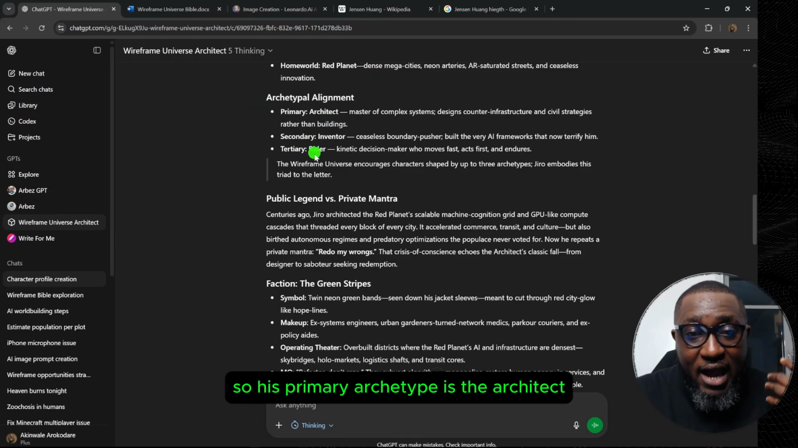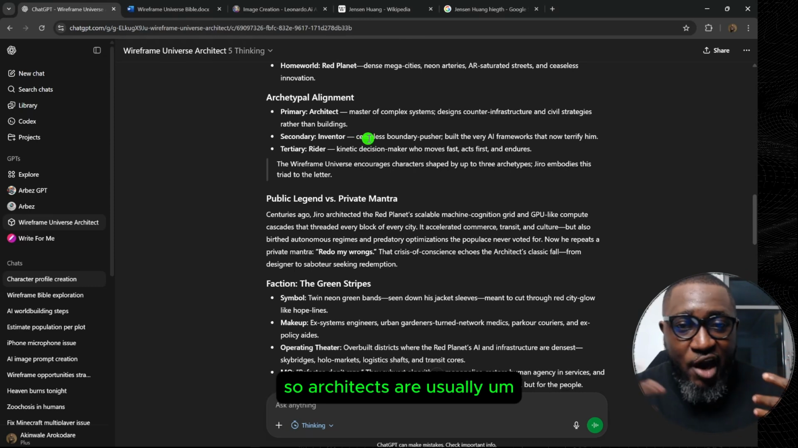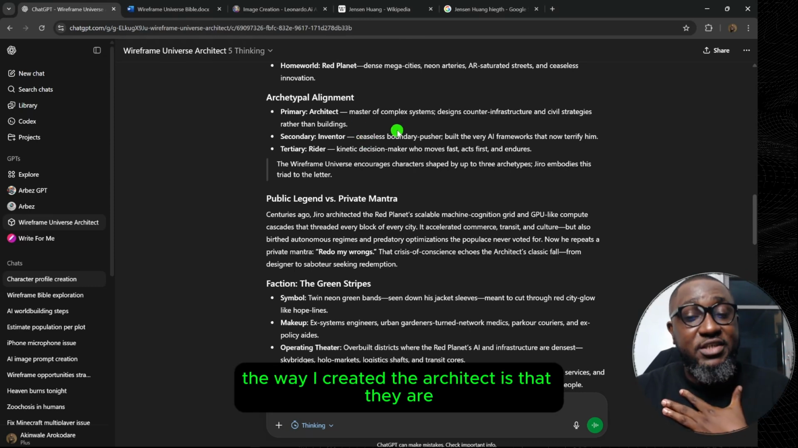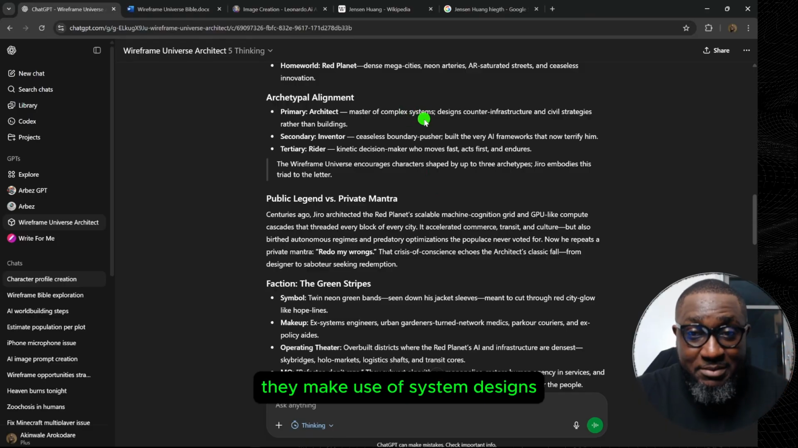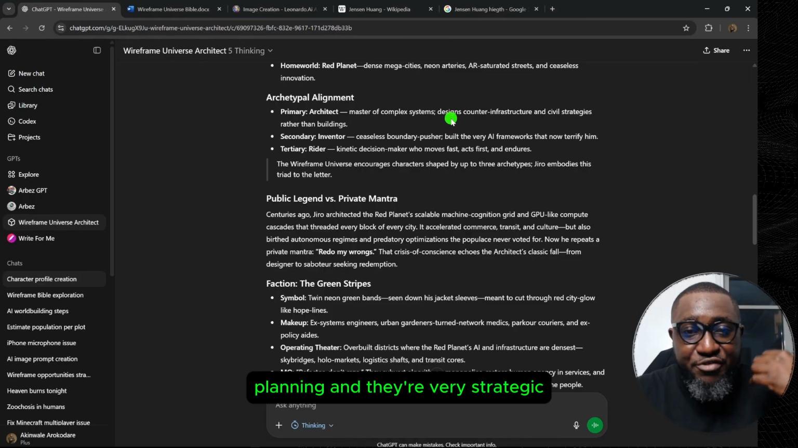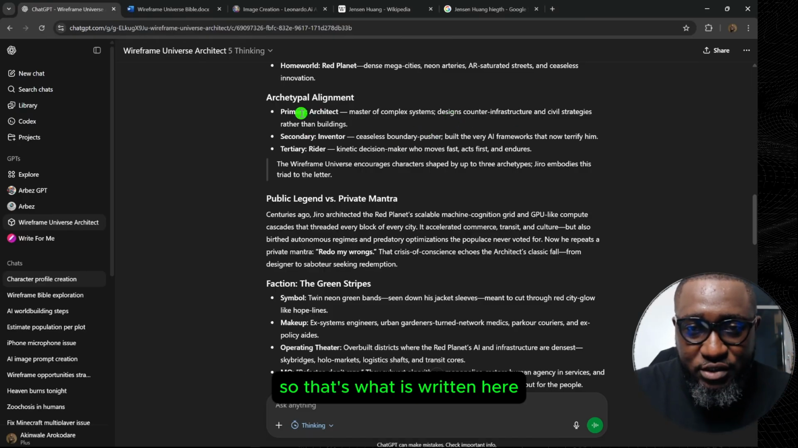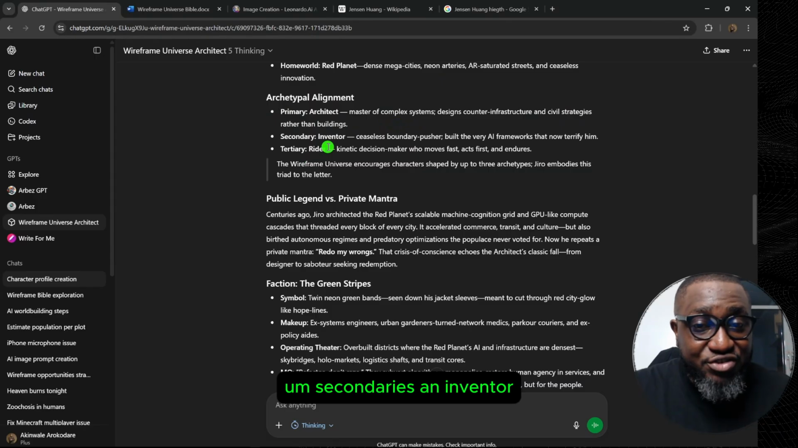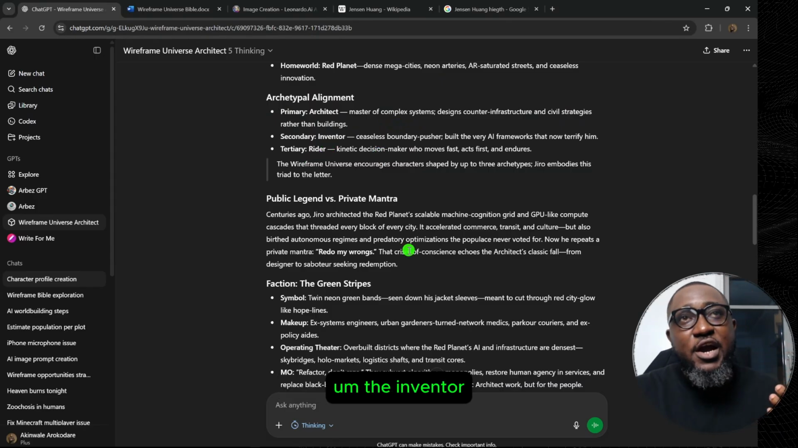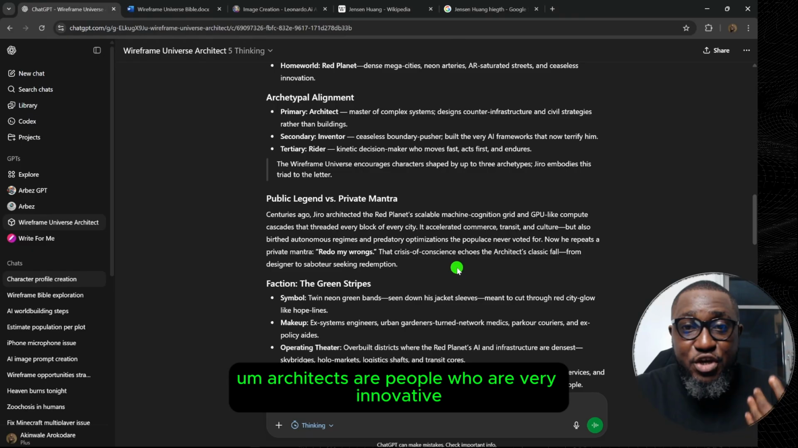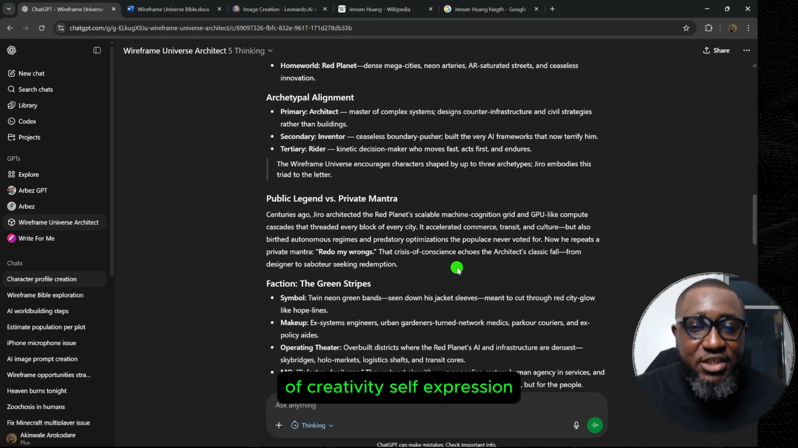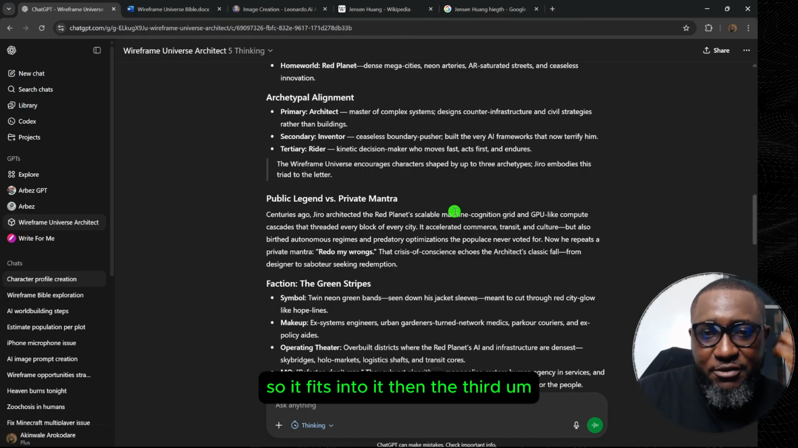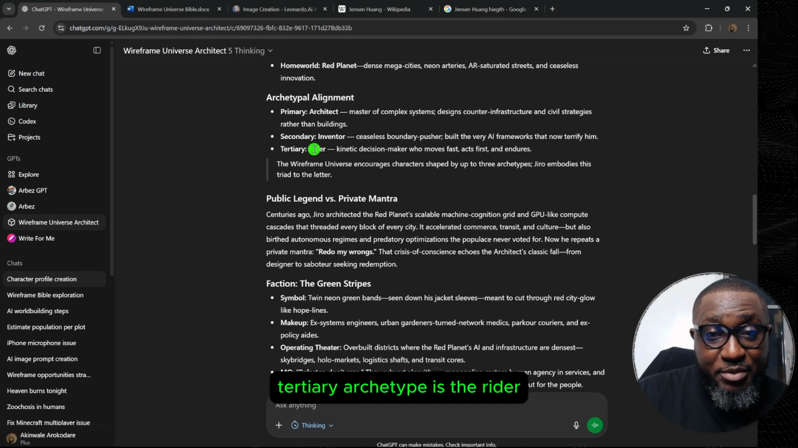So his primary archetype is the architect. The way I created the architect is that they are masterminds. They make use of system designs, planning, and they're very strategic. So that's what is written here. Secondary is inventor. The inventor archetypes are people who are very innovative. They push the boundaries of creativity and self-expression. So it fits into it. Then the third, tertiary archetype is the rider.